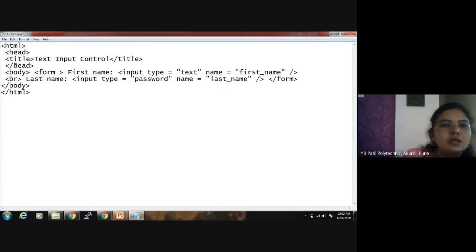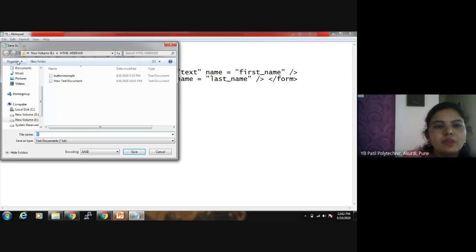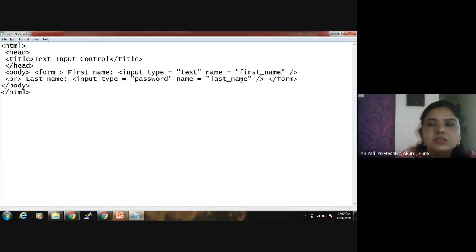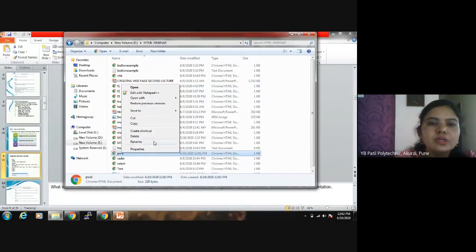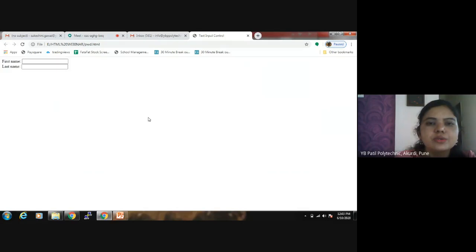So just save. Once you write the code, do the save as, pwd.html, save this, then close this, then check where it is stored. Here is my file. Then open with appropriate browser. The default browser here is Chrome, so that's why it appeared as Chrome. The output of our code is like this: first name and last name.